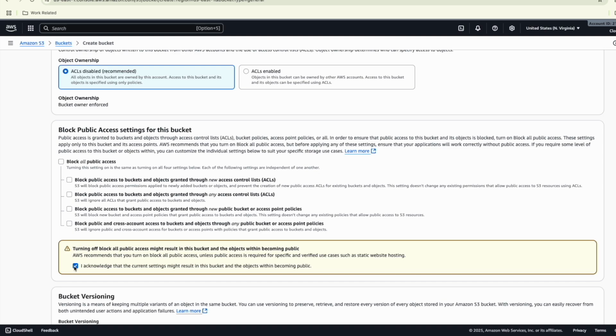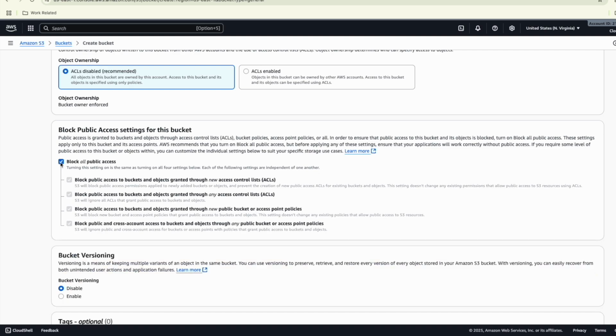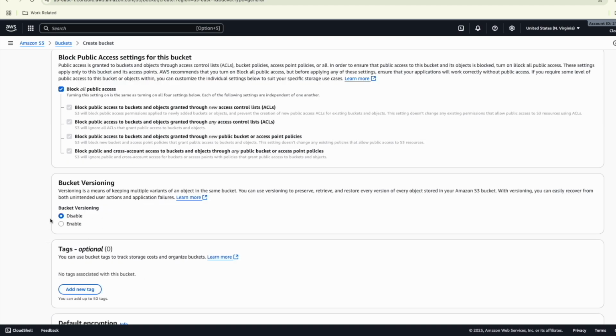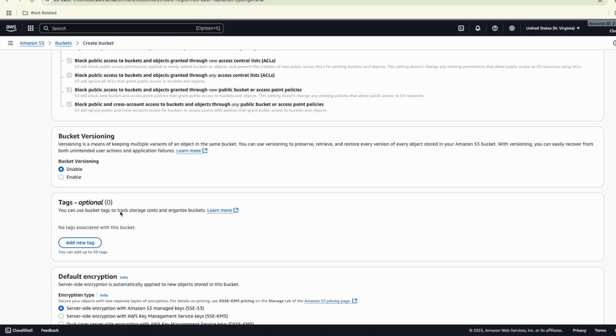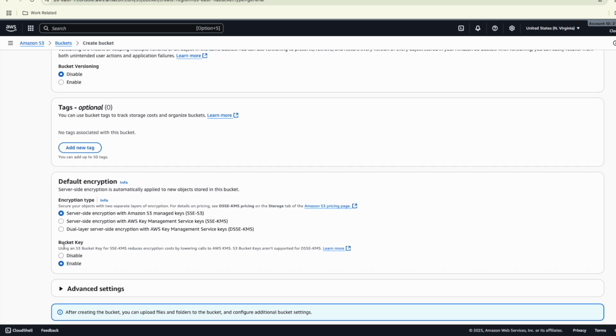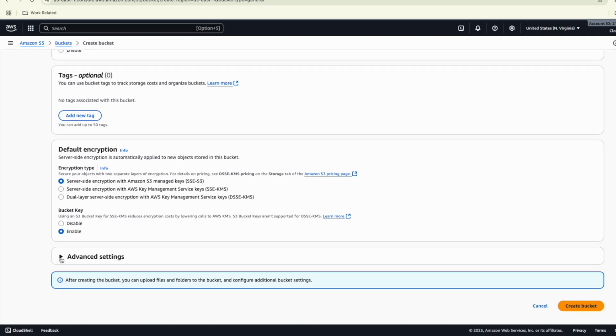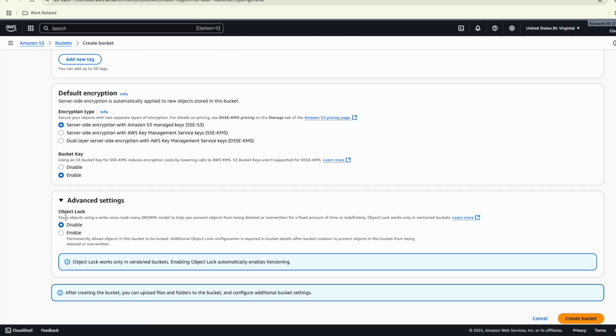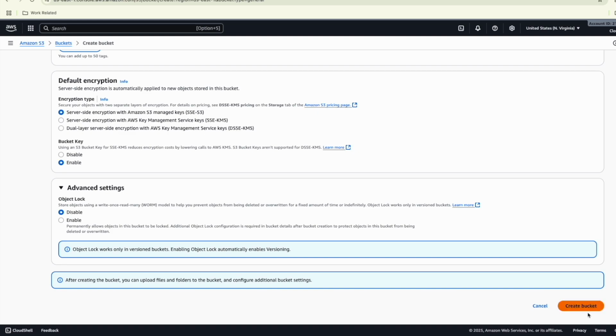If you are going to use this bucket for any production workload, I recommend you to use block all public access. I do not want to enable any versioning. Tagging is optional. Encryption, by default, is server-side encryption, SSE-S3. We have a dedicated session on encryption. Currently, the bucket key, let's make it enabled. Let's review the advanced settings. Object lock, I'm making as disabled. We have discussed object lock in a separate video, and let's create the bucket.